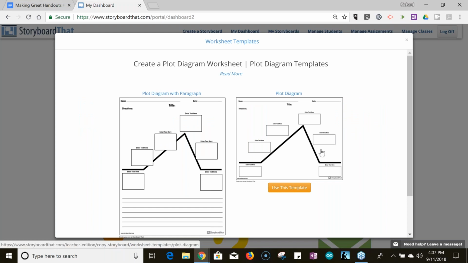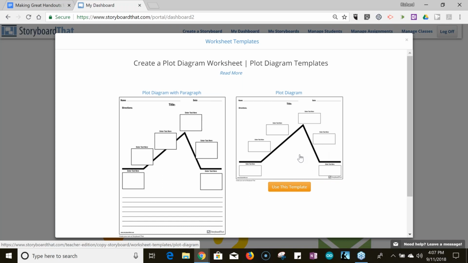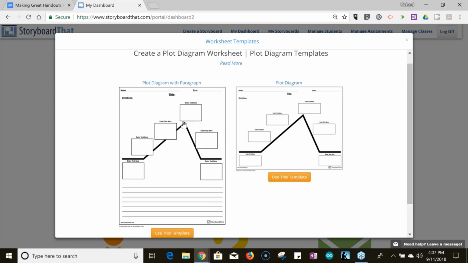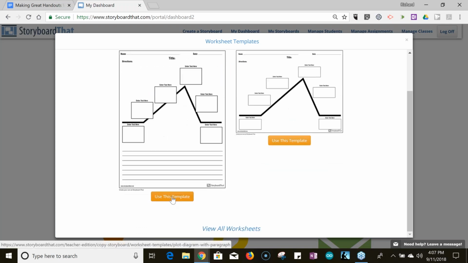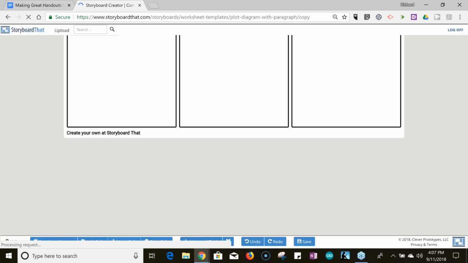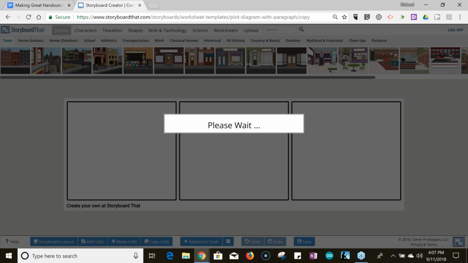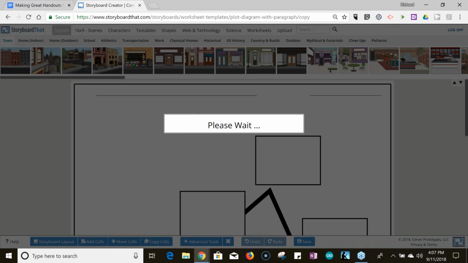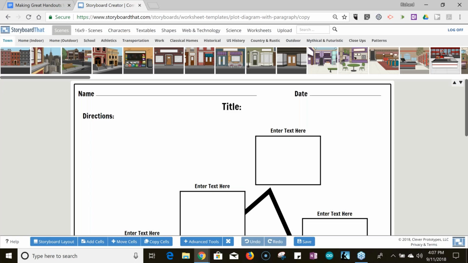So I have my plot diagram worksheet. We have two different templates here. Let's use the plot diagram with paragraph and go ahead and launch that. Now this template I could use as is right now, but I'm going to customize this one. I'm going to use this as a framework for a story starter for my students.